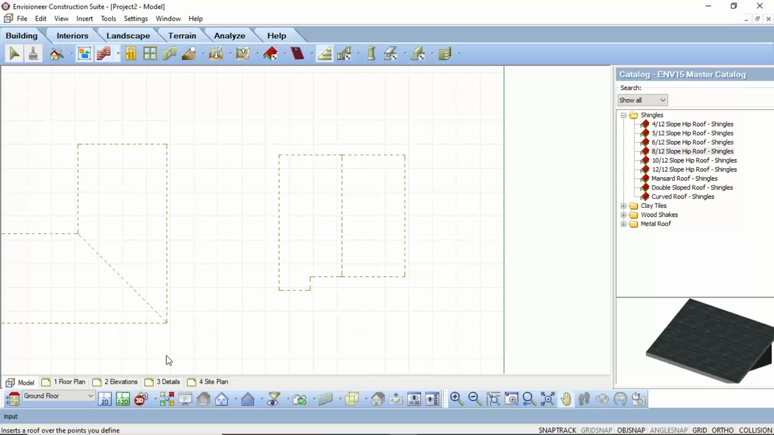So that pretty much covers everything that I wanted to talk about with the surfaces tool. Now, we do also use surfaces for other objects as well. So we talked about using it for roofs. You can also use the surfaces tool for a variety of different tools.